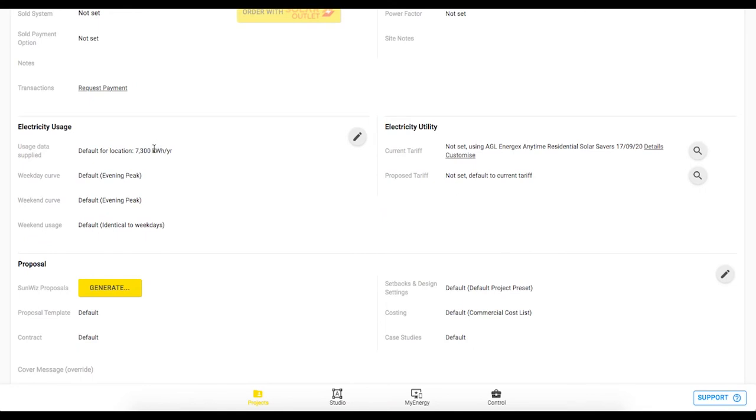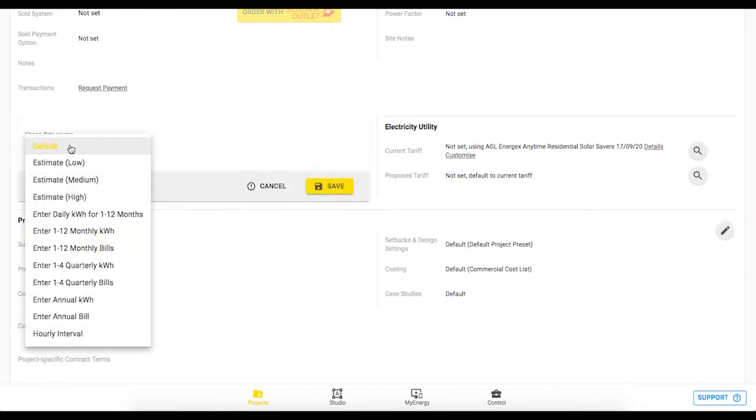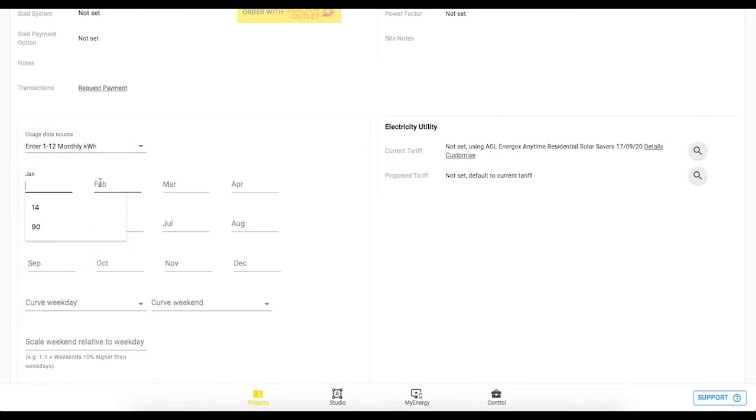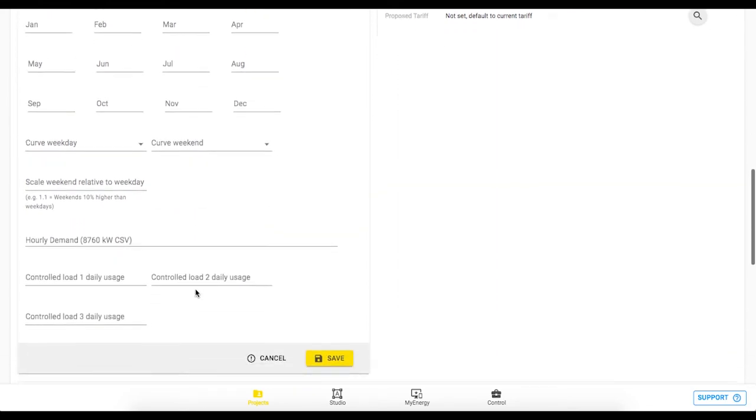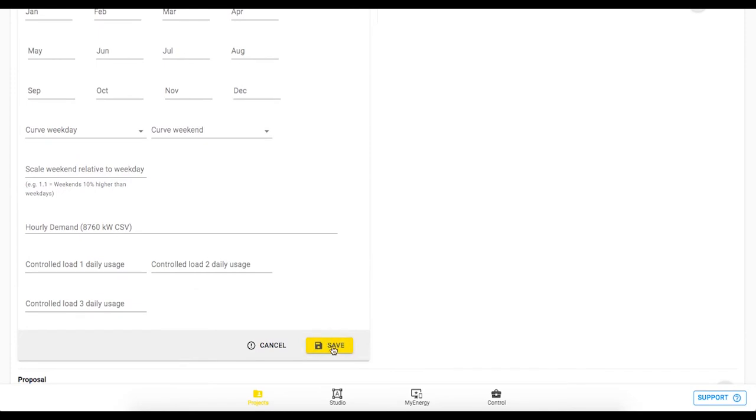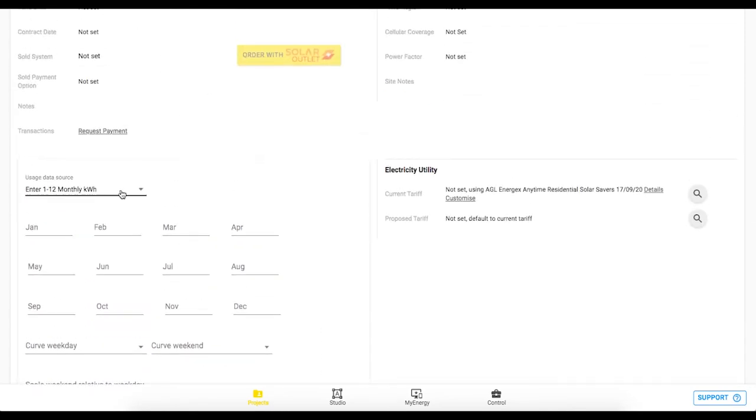A key area is this electricity usage section, where you can go in and edit, and then you can enter your customer's bill information depending on one of these key data sources that we offer here. So if it's monthly kilowatt hour figures, we can put in just a few of these amounts here, and then that will map out a curve throughout the year. You don't need to have all of them entered in, and you can also select the curves for weekend and weekday in there as well. And then always remembering to click save here.